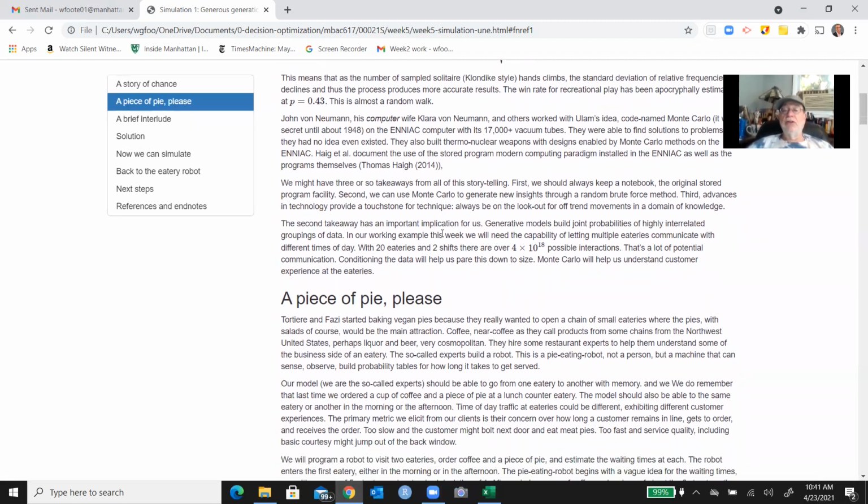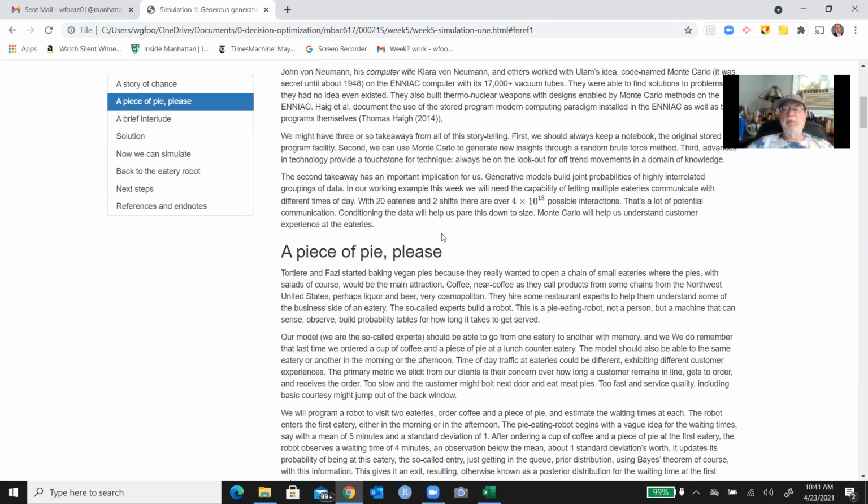Lots of different interactions. We're going to be looking at 20 eateries. We're still into eateries here: cafes, lunch counters, vaccination sites, testing sites, grocery lines, bus lines. All have this notion of waiting in line. And how long do you wait in order to get a result?